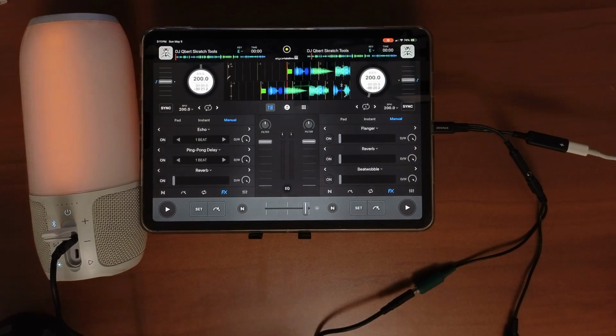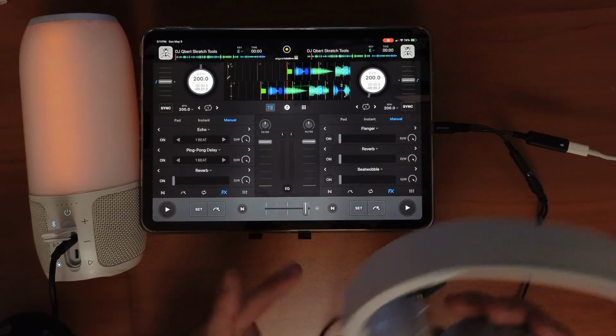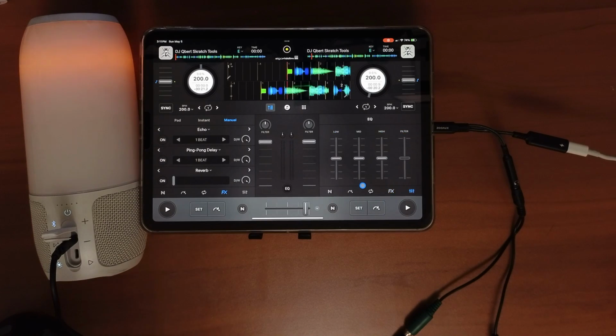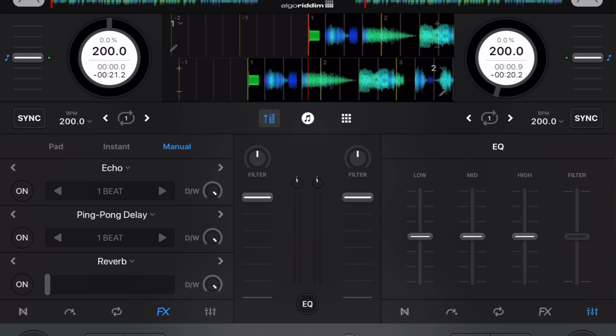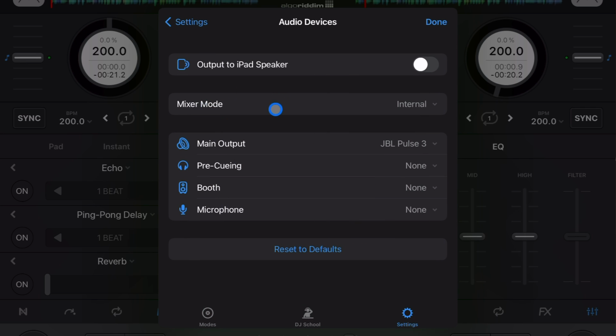Now our headphones are connected, but it is still not working. We don't see any headphone symbols down here. So what you're going to have to do is go over to the middle button here and then go down. You might be in modes, just switch over to settings and then go to audio device settings. And then now the main output is going to the JBL, which we want it to. And then the pre-queuing says none. What we have to do is make sure that you have split output selected. So now we are going to hit split output. And now it is split.